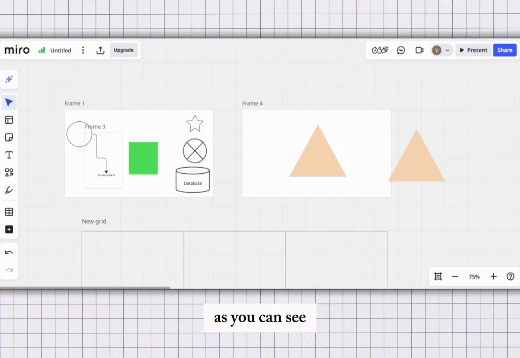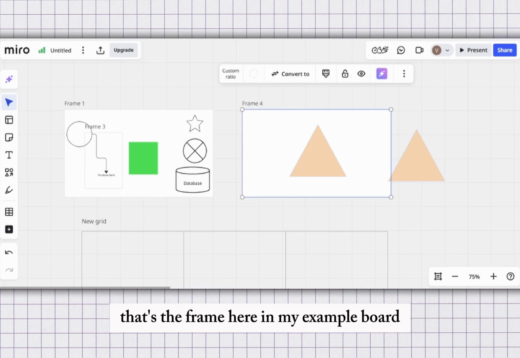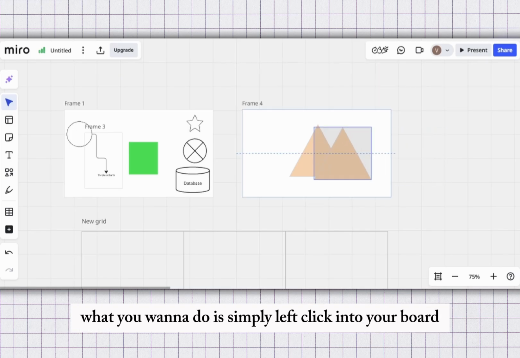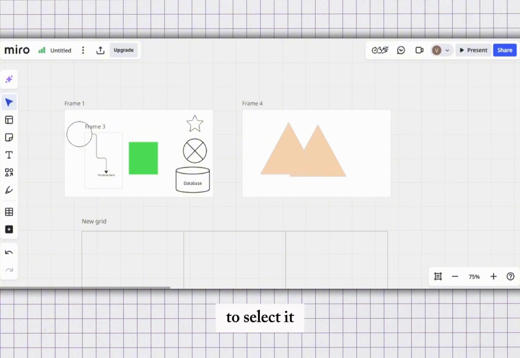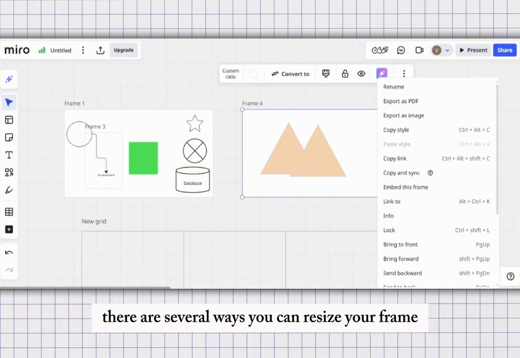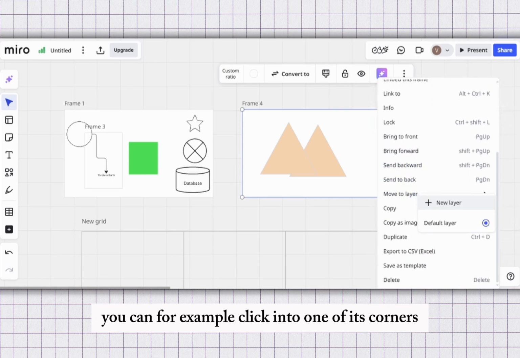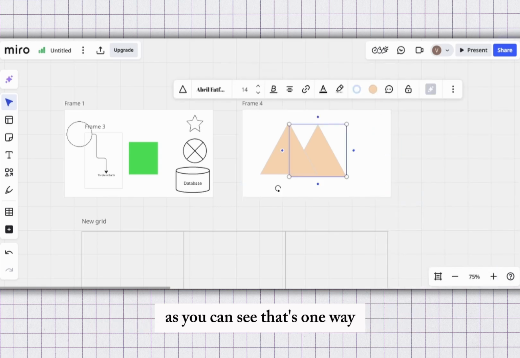So guys, as you can see, that's the frame here in my example board. What you want to do is simply left-click into your board to select it. There are several ways you can resize your frame. You can, for example, click into one of its corners and simply select your custom size, as you can see.